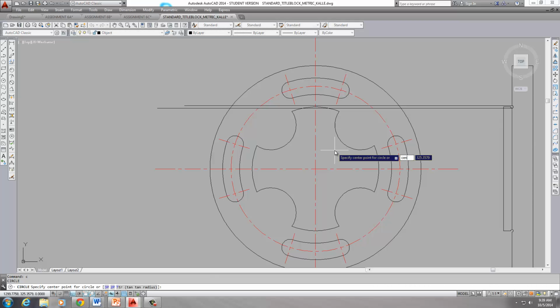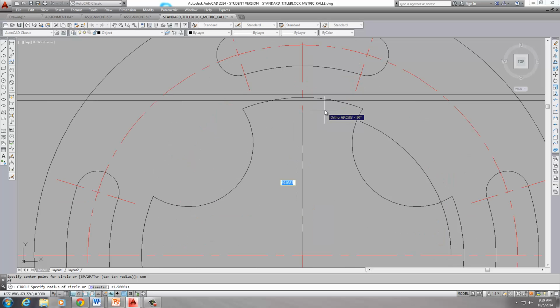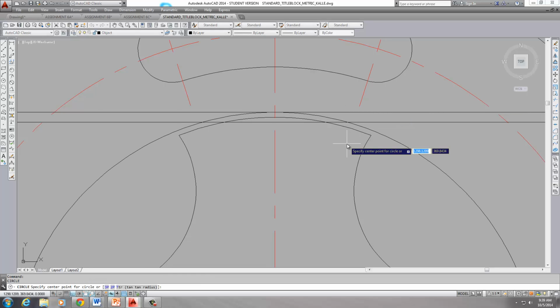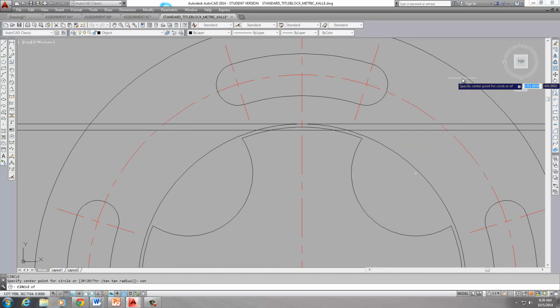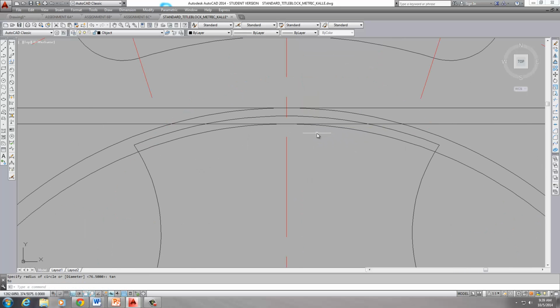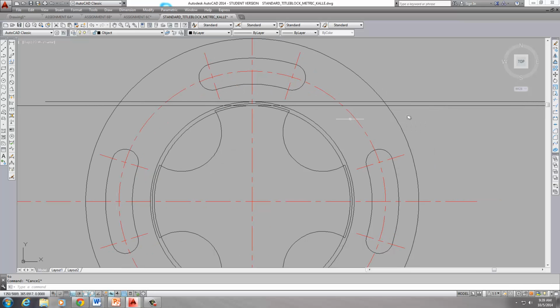Circle, center of this whole part. And guess what? I have my circle. What do I want to do? Remember how we did this? Tangent. Circle again, center of the same thing. Tangent, which is the second one on the inside. Right? There's my two pieces. Erase these two lines. Don't need them anymore.